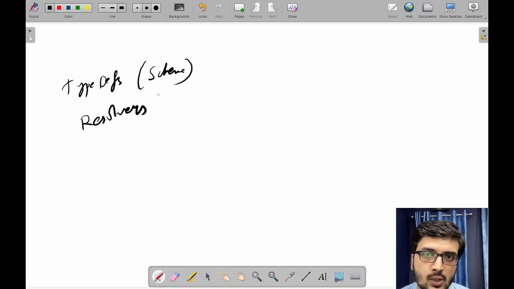Types are equivalent to routes, we can say, in the REST API world, but in the GraphQL world the endpoint is always the same, /GraphQL. In case of REST, the endpoints keep on changing based on the requirement. But in case of GraphQL, we always post the request on the /GraphQL endpoint.